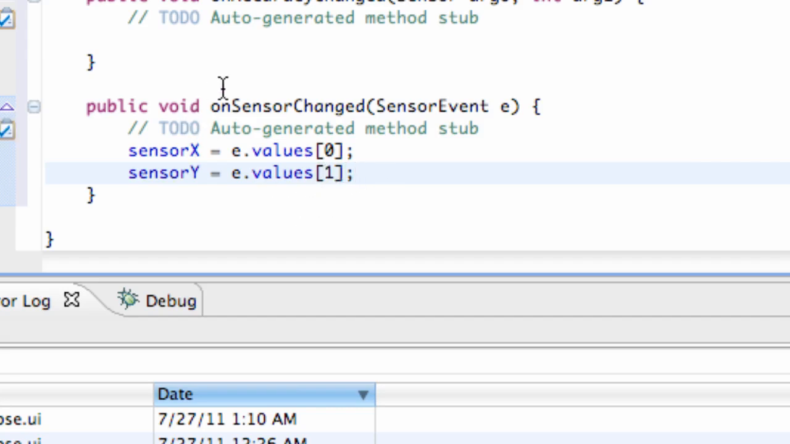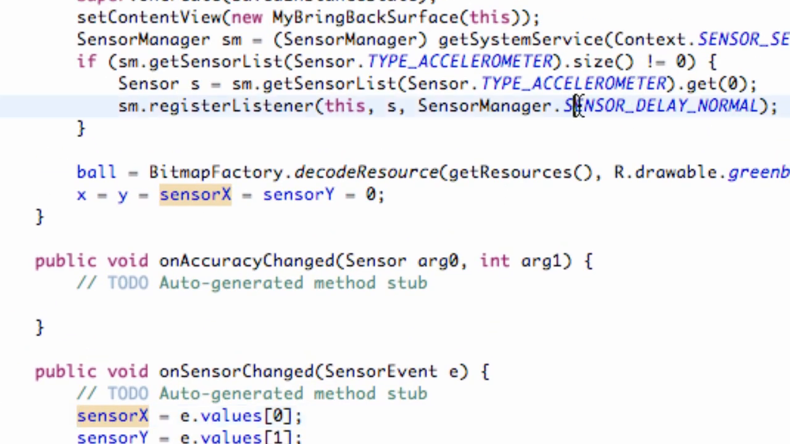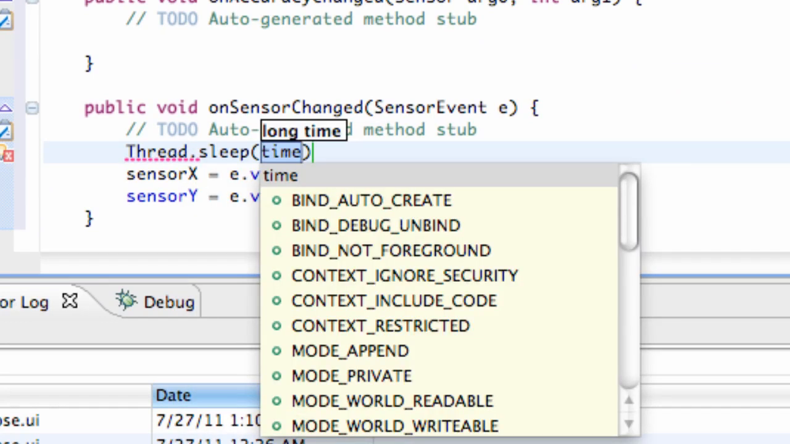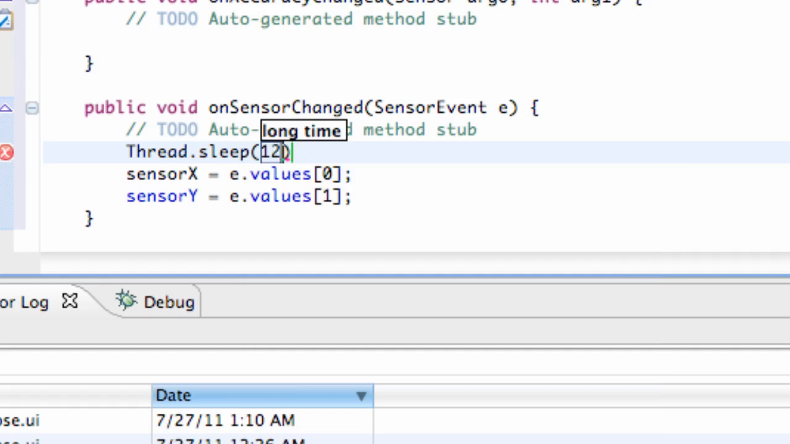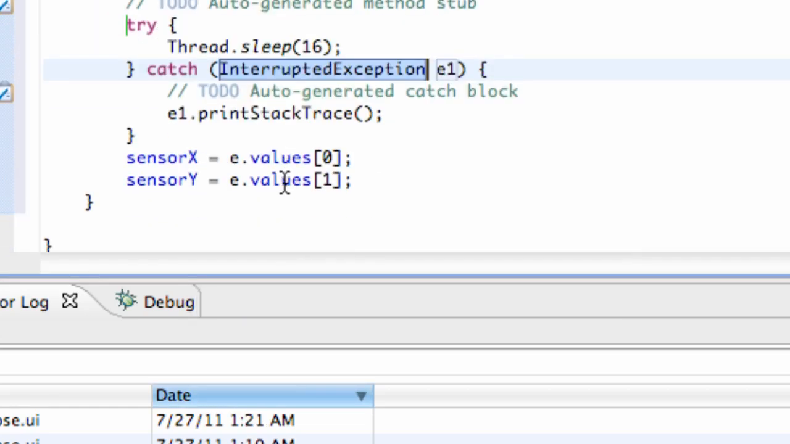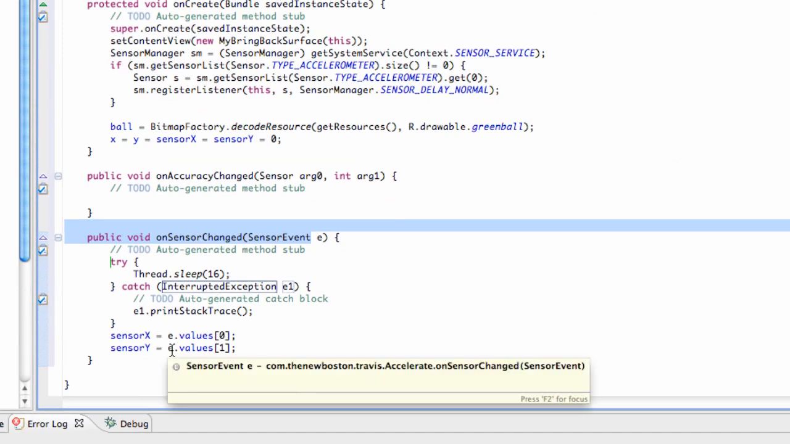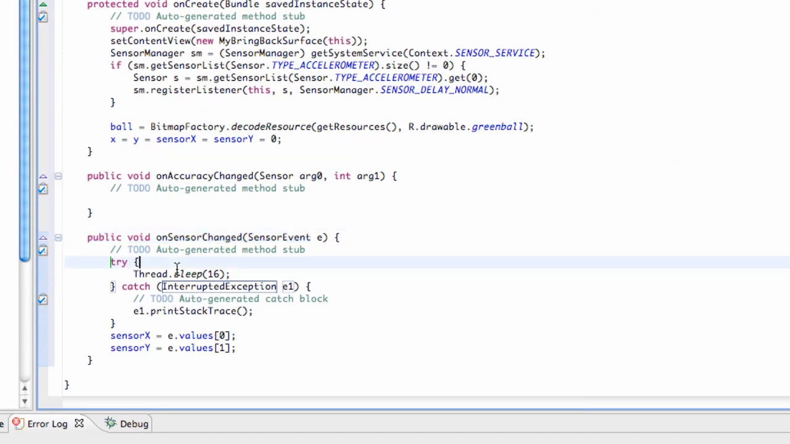Another thing that we can do is delay this even longer, because even though we set it to be a normal delay sensor, we can delay it a little bit longer by just adding a Thread.sleep method of, not 1,000, like 16. 16 is about 60 frames per second, and then we're just going to add a try and a catch around this sleep method. That will save us some processing speed, so it's not checking every time our sensor even slightly moves. But it's good enough for example to update our x and y values of our sensor 60 times per second. That's pretty good.